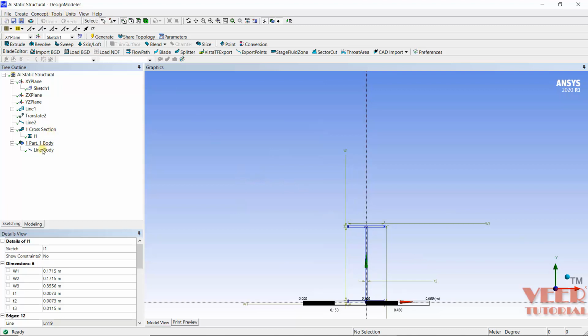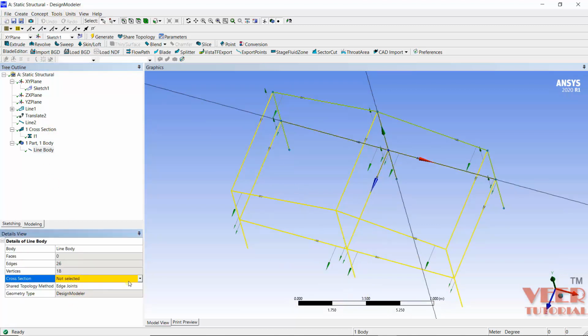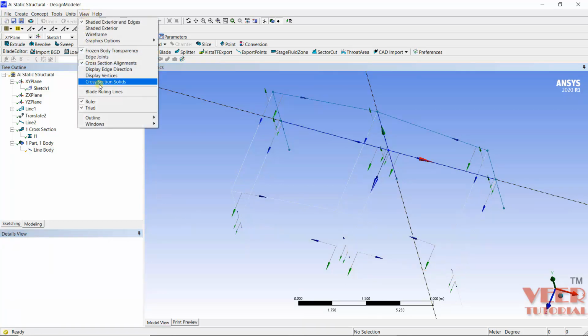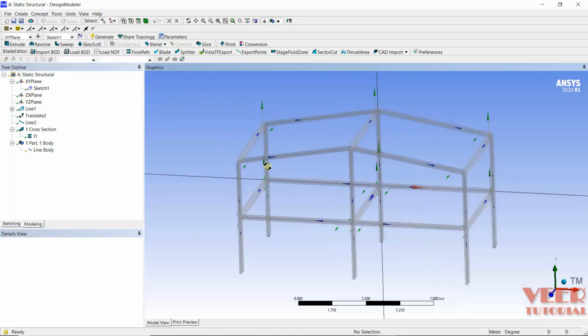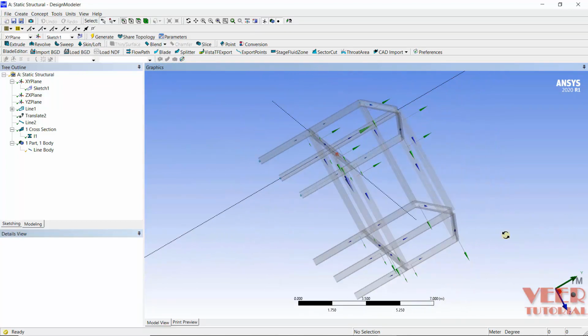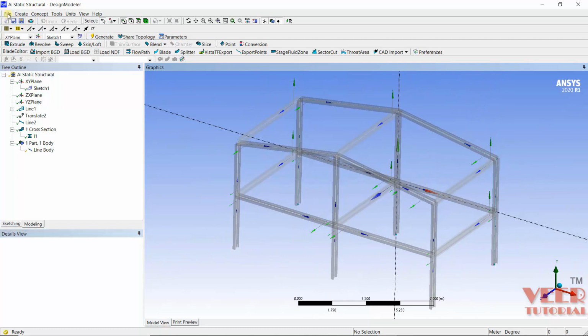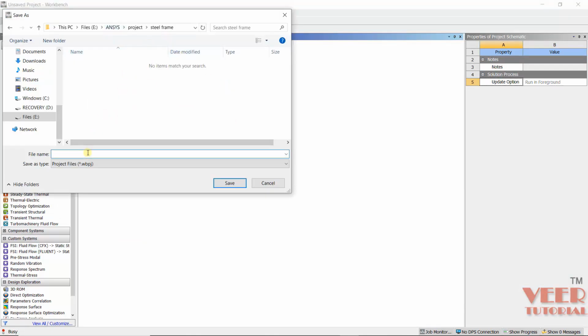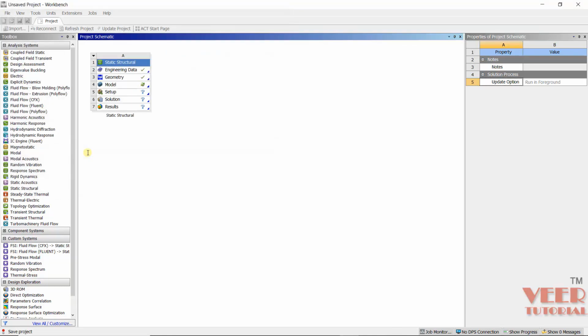So I go to this line body and then go to cross sectional and then select this. Generate once again and then go to cross sectional solid. So in this way we can see we have defined the cross sectional. So I will go to file, close, design modeler. Now I am going to save this file. So go to file, save as. So in the folder of steel frame I will select this file, steel frame 1. So we will continue this in the next lecture.